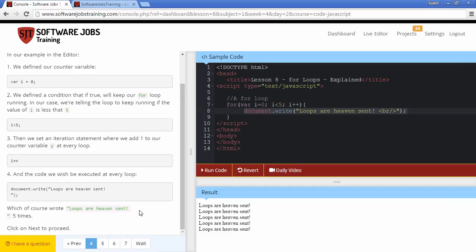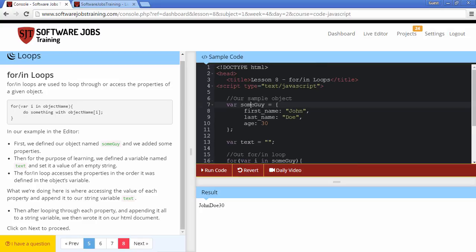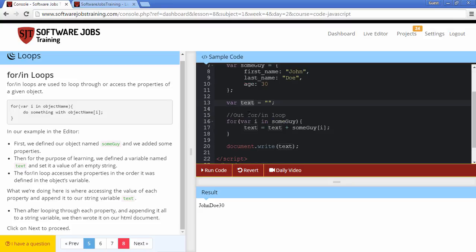Now let us go to slide number 5, and we see the for in loops. The for in loops are a type of loop that are generally used to access the properties of a given object. Suppose you have an object, some guy. This is an object, and it has a few properties. We have its first name, last name, and age. Over here we have just initialized the text, and this one is blank.